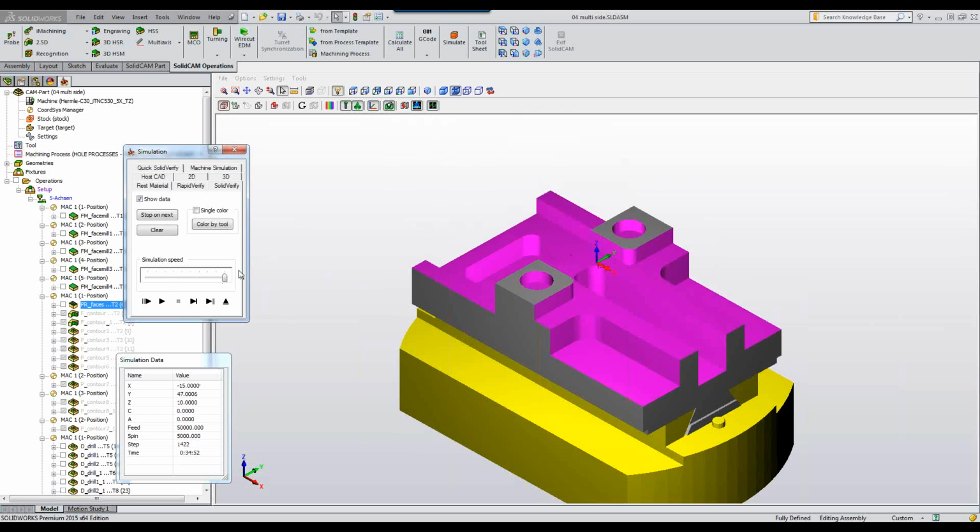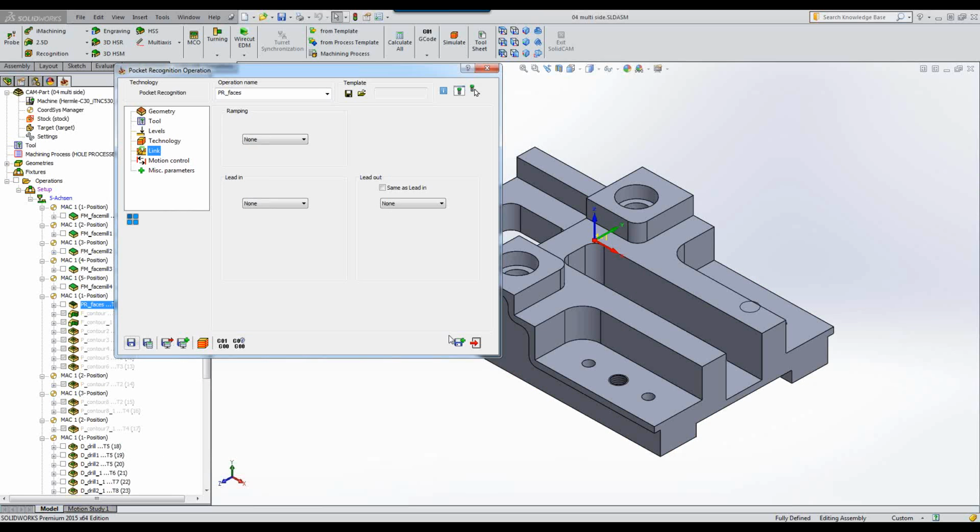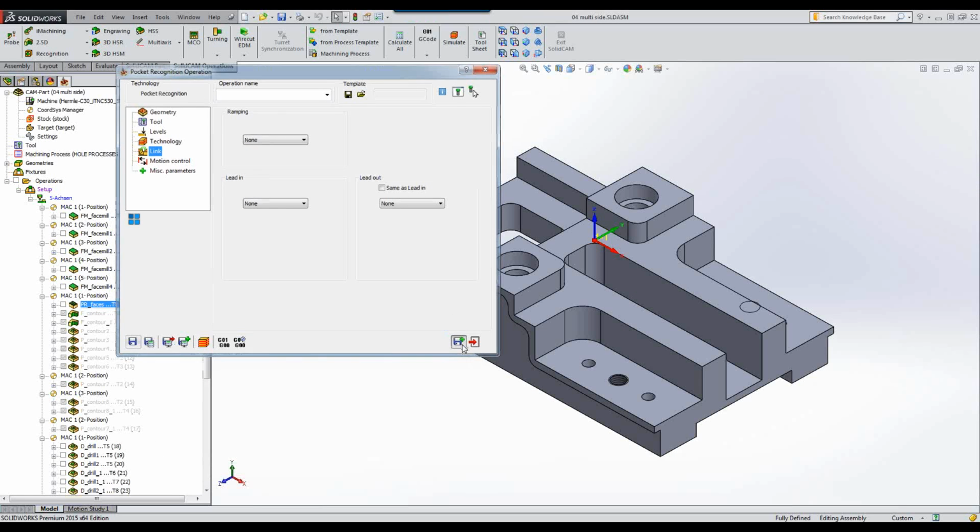Okay, now, I want to continue and work now on the sides. So what I'm going to do is do a simple save and copy.